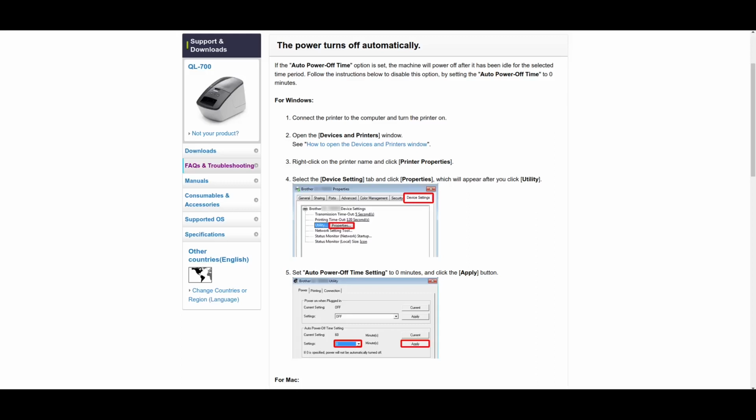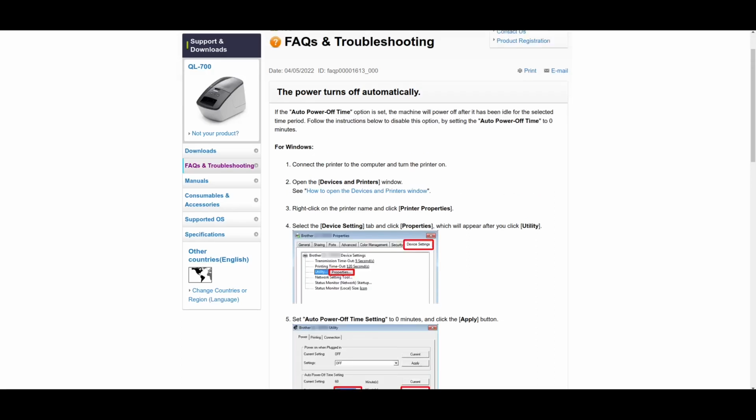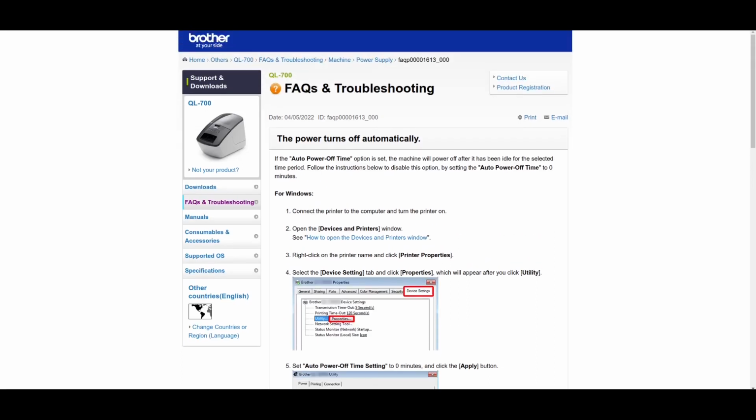My name is Daniel Rosehill and today I'm going to be doing a quick video on a troubleshooting step for the Brother QL700 label printer. This is what I'm using to do all my printing for inventory purposes.